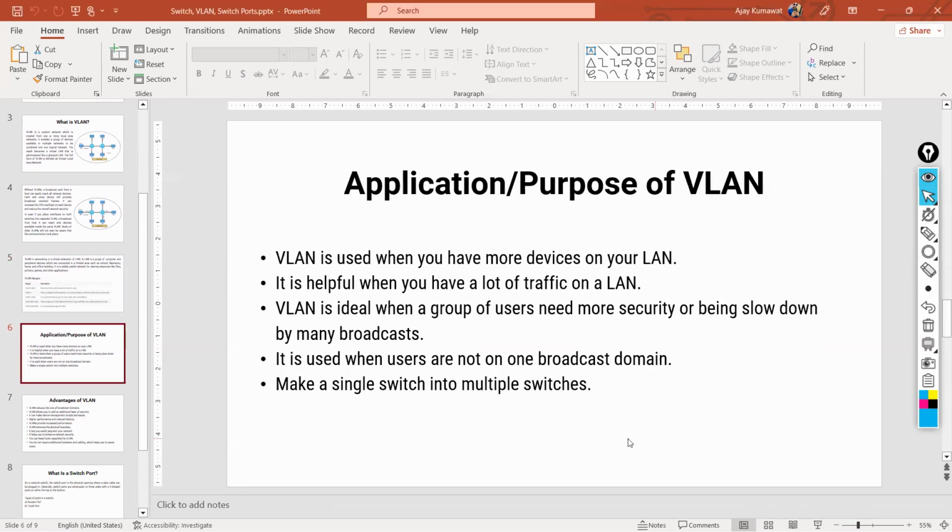Now, what is the purpose and application of VLAN? The purpose of VLAN is to use it when you have a large number of devices in your LAN. You have so many devices, you want to segregate them, you can use VLANs. You have lots of traffic on your LAN, you can divide the traffic. When you want a group of users to have more security, you can secure them by creating VLANs.